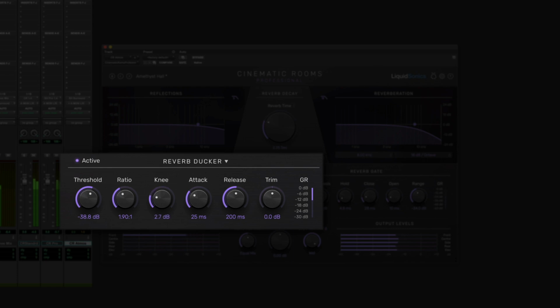Attack and release control how quickly the compression begins to act on the signal when it is above or below the threshold. Trim is a simple gain control for compensating the level lost by the ducking so you can correctly AB the effect. The gain reduction meter gives you a visual indication of how much compression is happening at a given moment. But what exactly can you do with the built-in ducking and compression module?